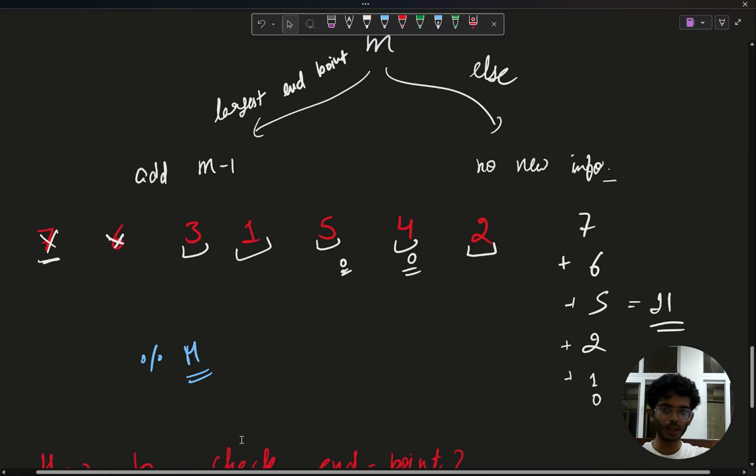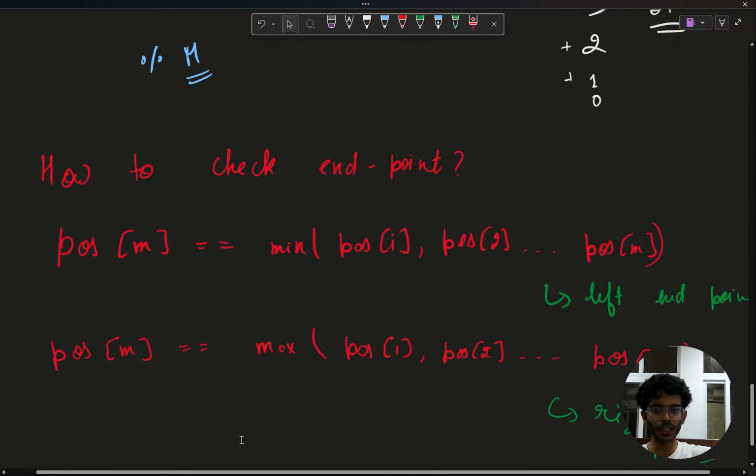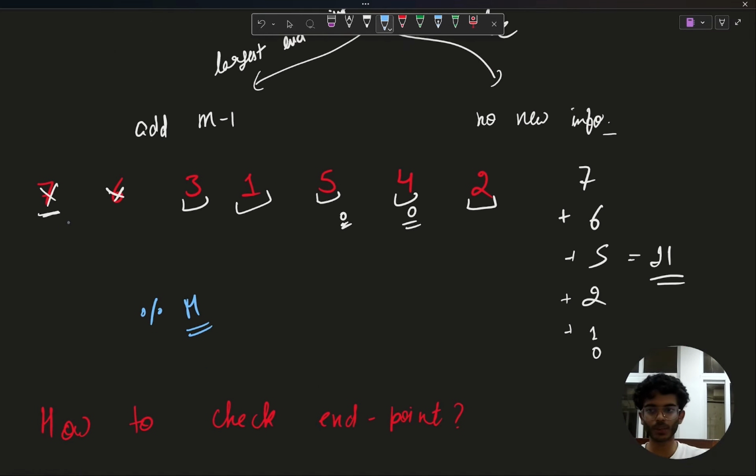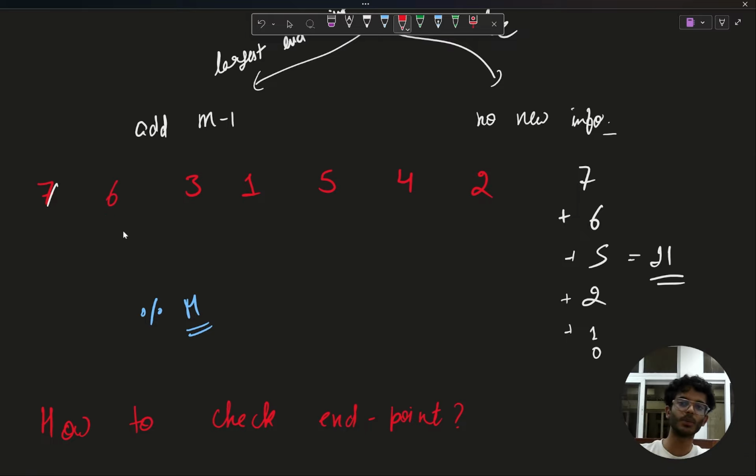Now, one more thing. How do we check if a particular m is on the endpoint or not? So how do I check it efficiently? So how do I check if 7 is on the endpoints of the elements remaining from 1 to 7? How do I check them? Right. So let's say I need to check for 6. Is my 6 on any of the endpoints or not?